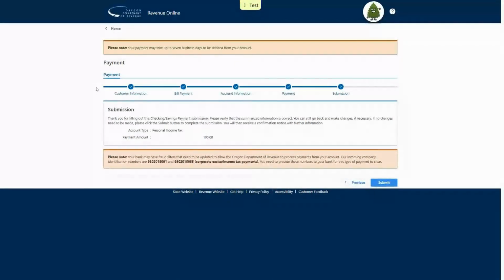This summary shows that you're making a checking or savings payment and the amount of your payment. Please verify this is the amount you intend to pay. If the payment amount is correct, go ahead and click on the Submit button.